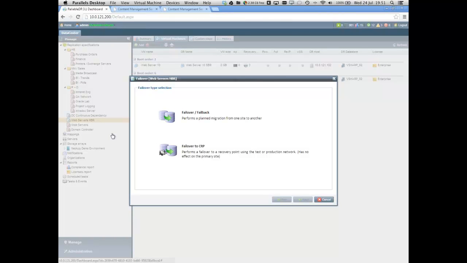I can do a failover failback, which is a migration from one site to another. So that will shut down your production, move it over, and bring it up at your DR site. But what I need to do here is a failover to my certified recovery point. Because the reason that may have gone down is because it's been corrupted. So I don't want any data coming up at the secondary site corrupted. I want to use one of those tests that I've already proved.